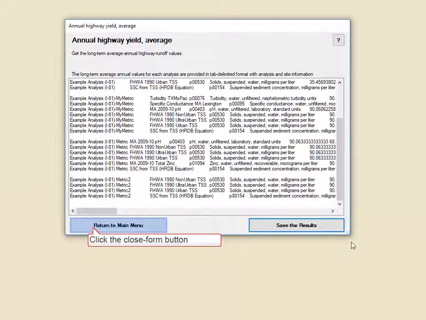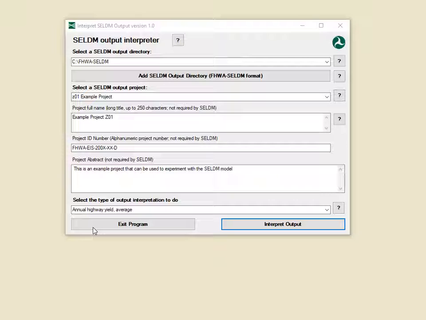To close this form, click the Return to the Main Menu button. This concludes our video for calculating long-term annual yields with the Interpret SELDM program.